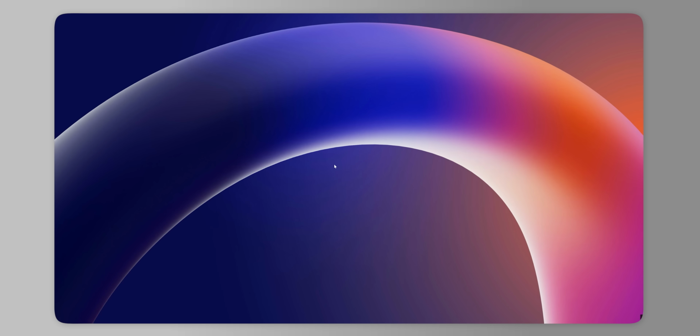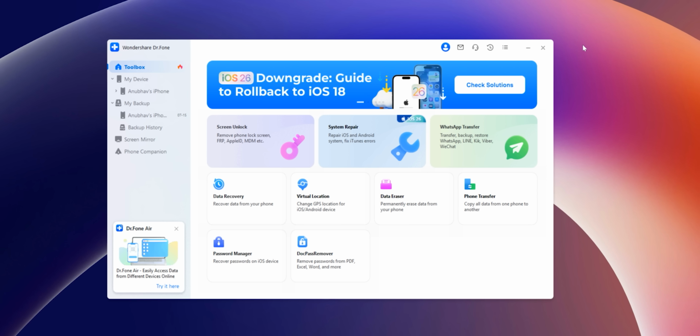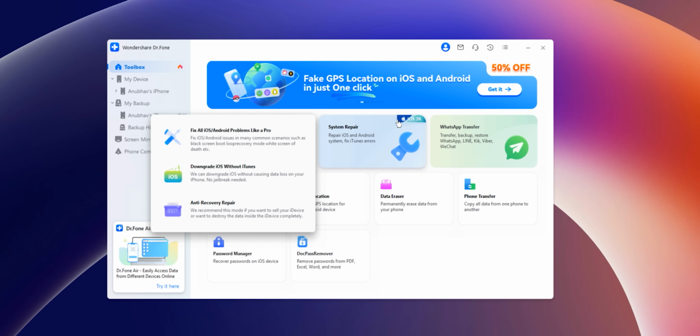Alright guys, so the first thing we're going to do after we have installed Dr. Phone is open it up. Now over here, you can see that this is open, and where you want to navigate from here is to the system repair section that also supports iOS 26, as you guys can see. So let's just hit iOS 26 system repair and see what options we get.